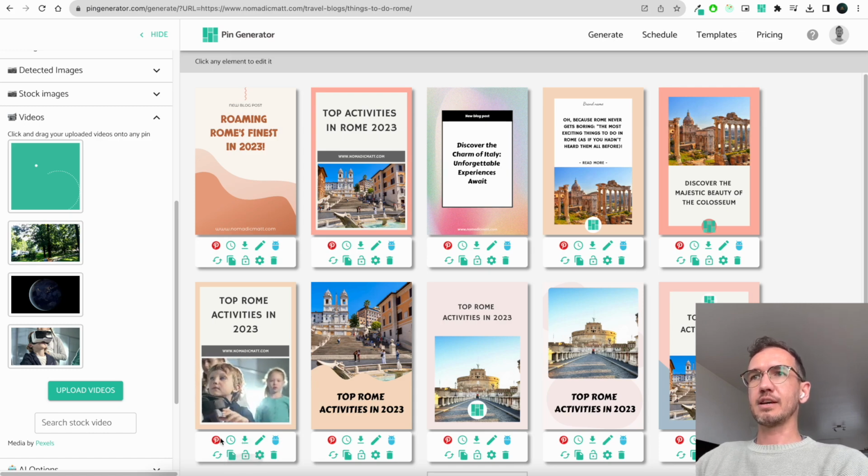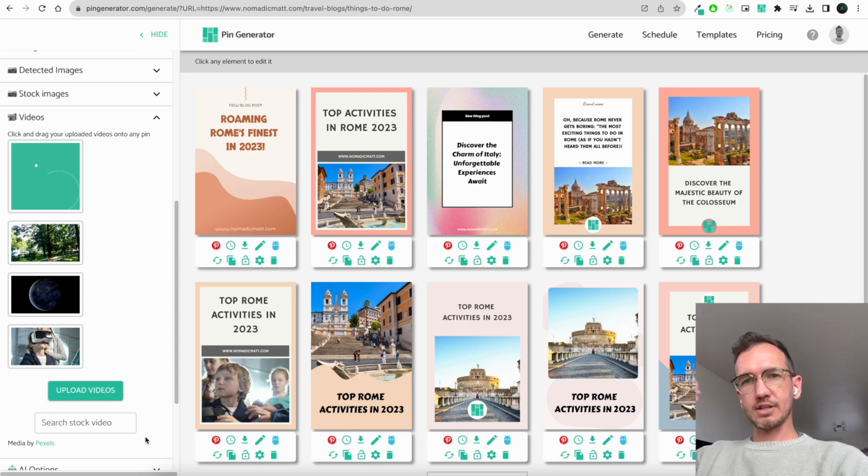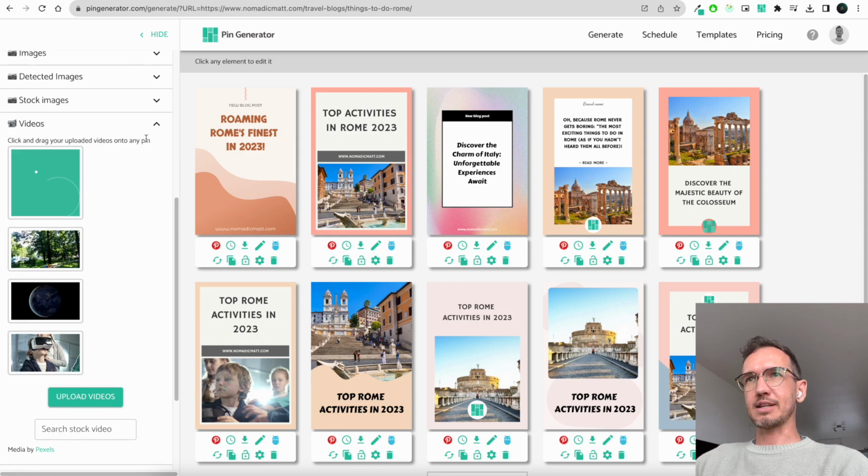Then when you click the pin to Pinterest or schedule button or download button, it'll render the video for you and either schedule it or download it to your computer. So that takes a bit longer because videos take a while to process, but you have that ability at your fingertips right there. You can also search for stock footage.